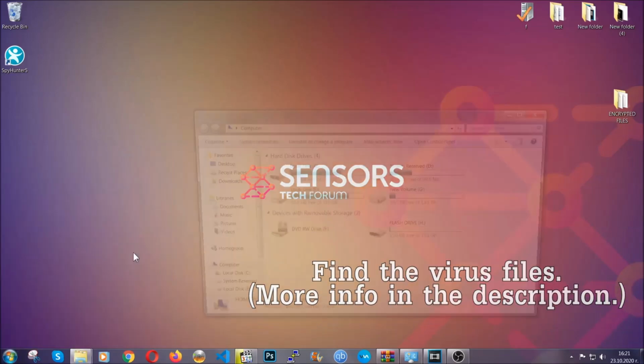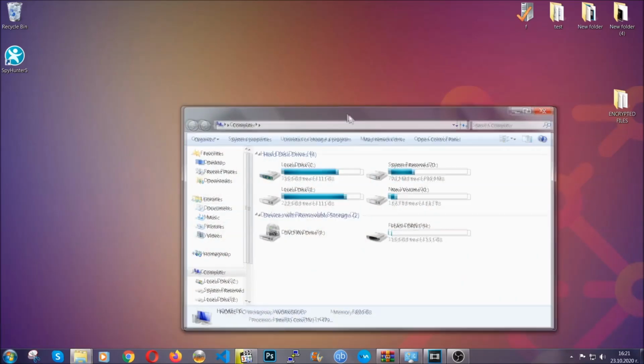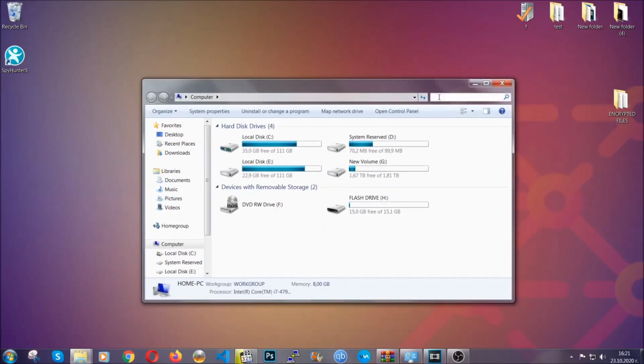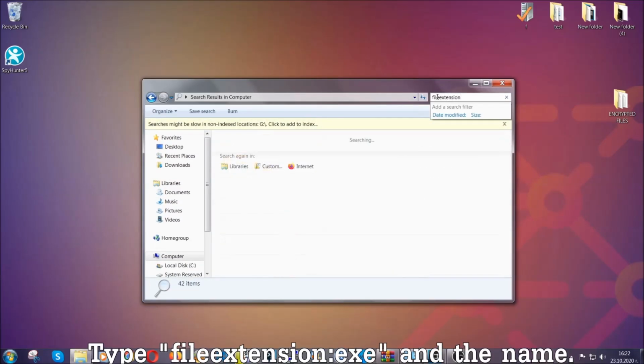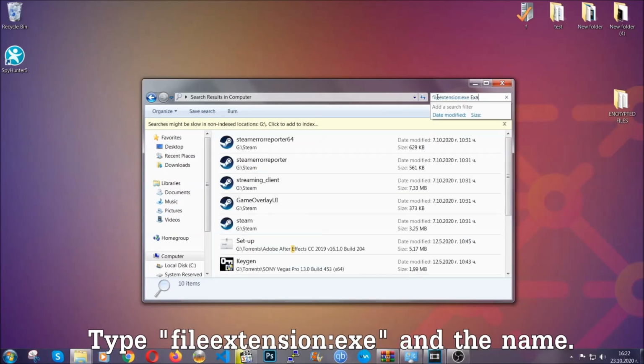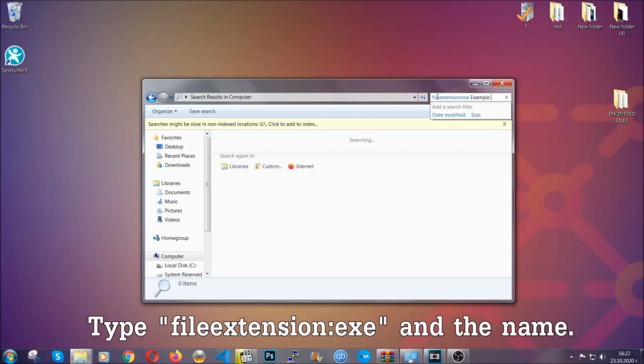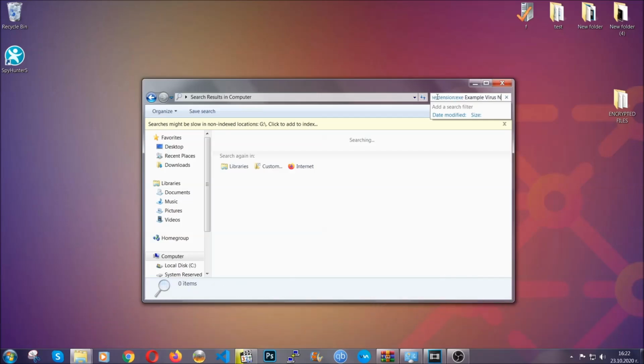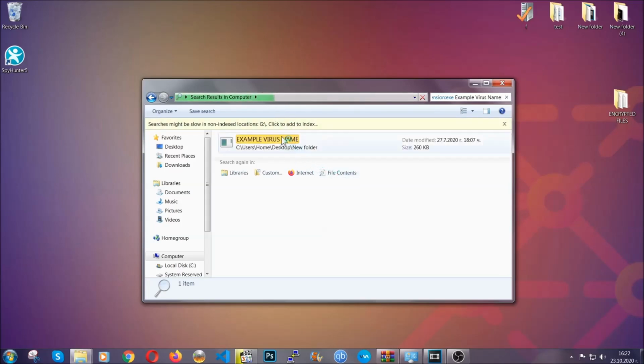Now all that needs to be done is to find the files. To do that, simply open your computer, and in the search bar on top right, type file extension and then the extension of the file. In this case, we have set up an example file which is an exe file called example virus file. Imagine that this example virus file is the virus name. You're going to type the name after that, and then hit enter. And as you can see, it's loading up there, and it's going to find the file, whatever it is on your computer. Windows is going to do that for you. And then you have to select the file and simply remove it.